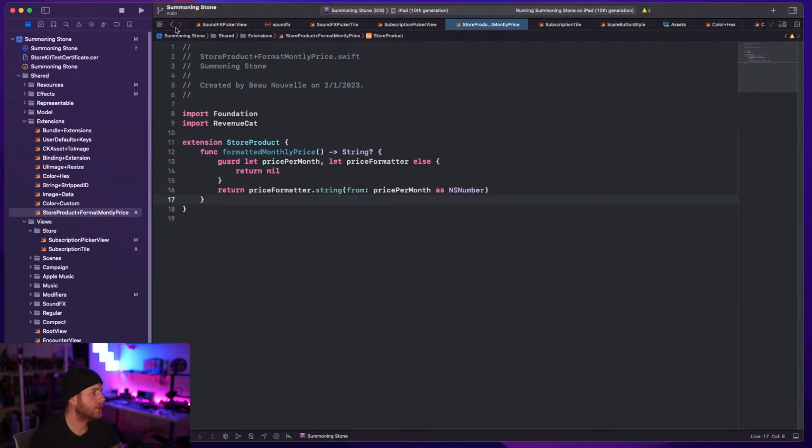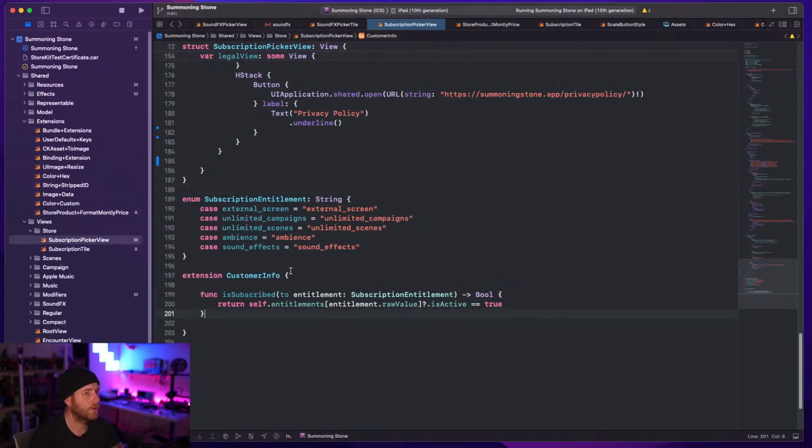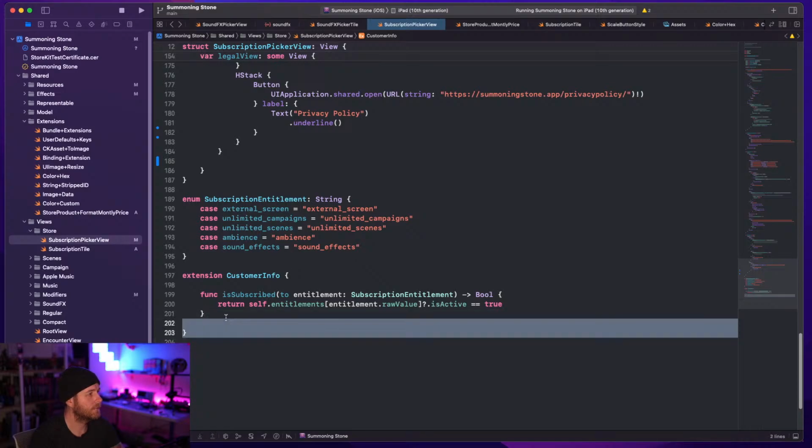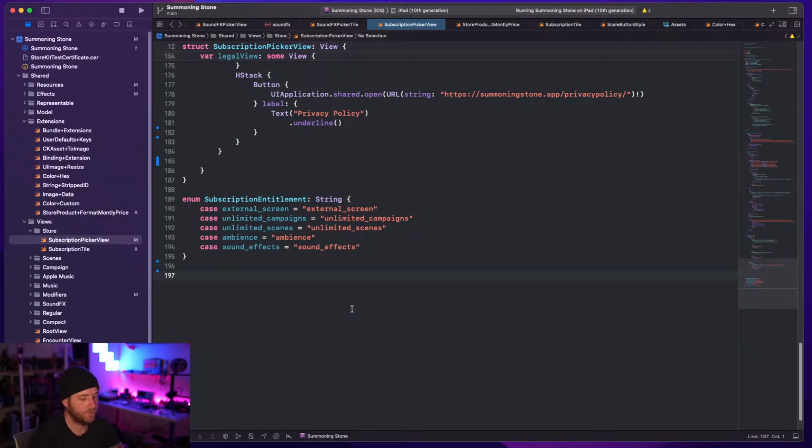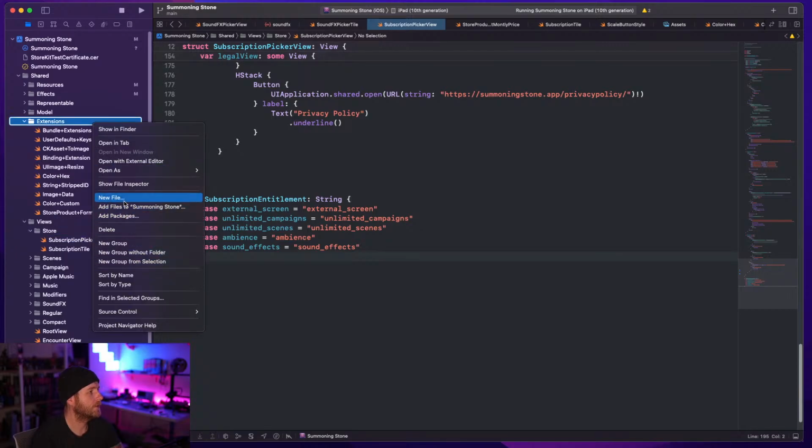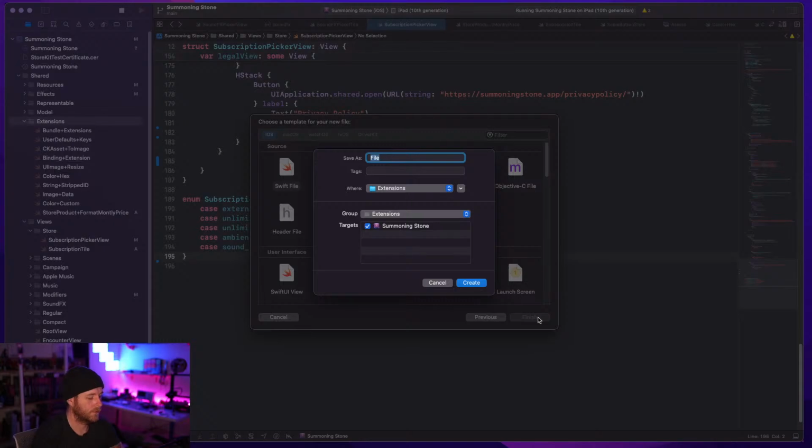Yeah, so the next one is we go back a screen. And what we'll do is we'll do the same for this custom info. Custom info is subscribed. So extensions again, new file, custom info, customer info, plus is subscribed.